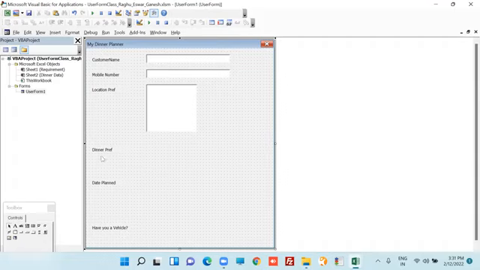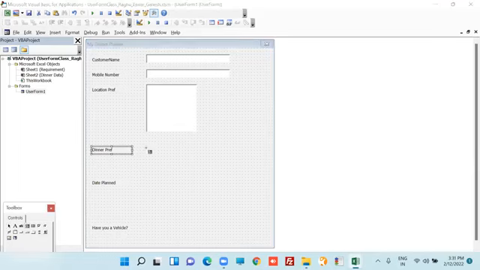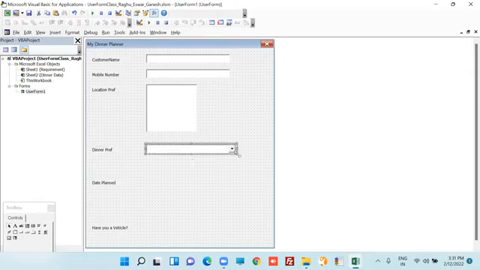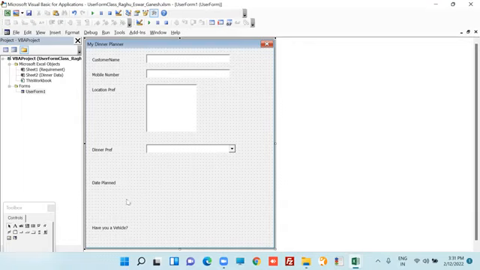Then dinner preference. In dinner preference, I can take this combo box. So placing it here, whether you want any, because everything will get covered here.